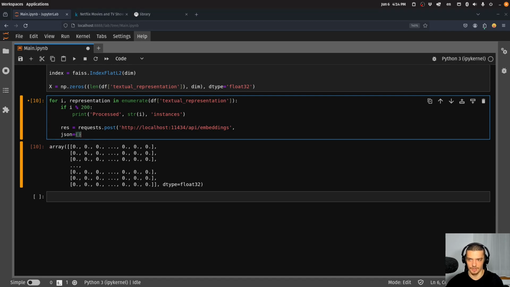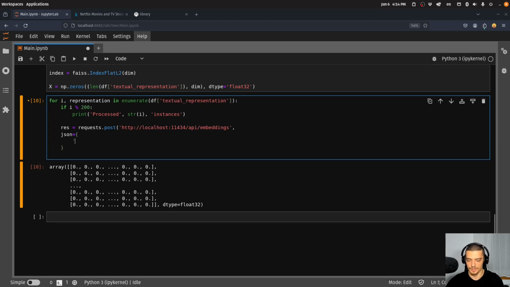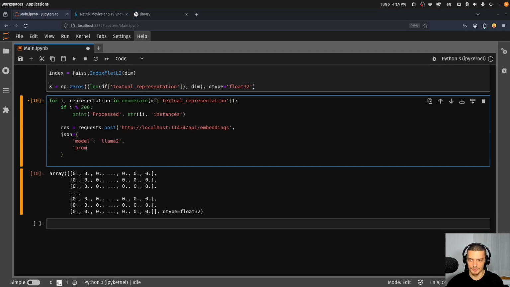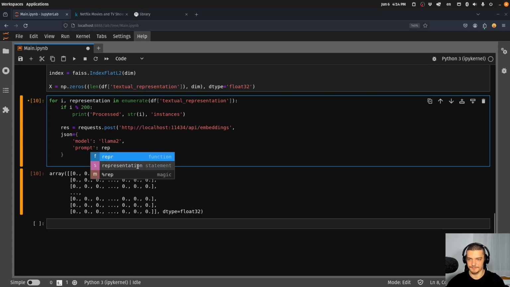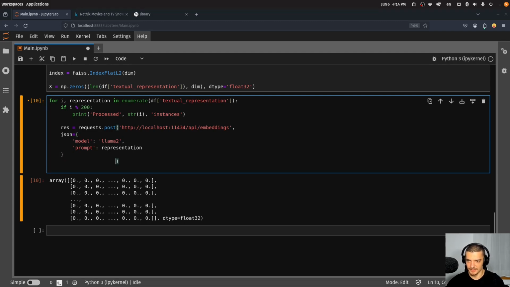What we want to send to this API is a JSON object. This JSON object will contain the model that we want to use, so the model is going to be llama2. And also the prompt that should be embedded. So the prompt is going to be equal to the representation that we're currently at. There you go, and this needs to be closed like this. Actually, this should be indented. Yeah, let's just leave it like this.